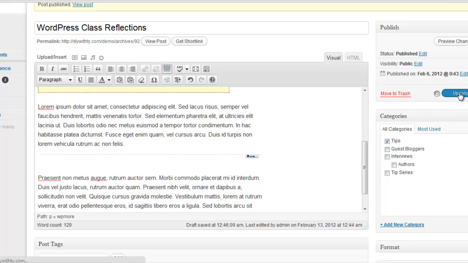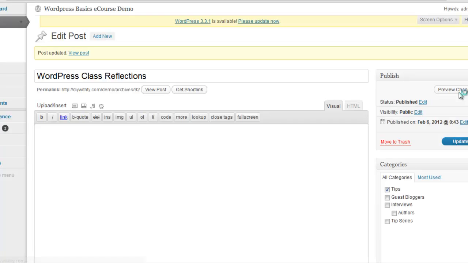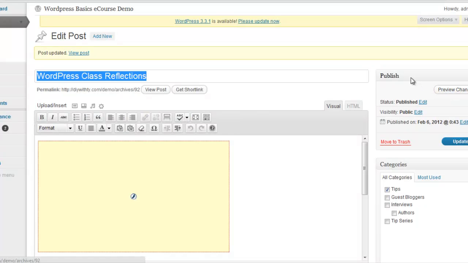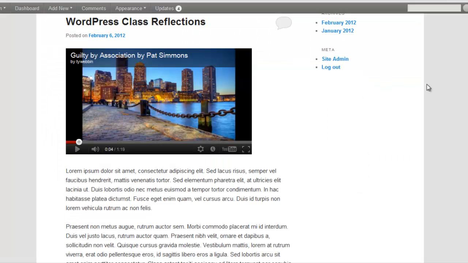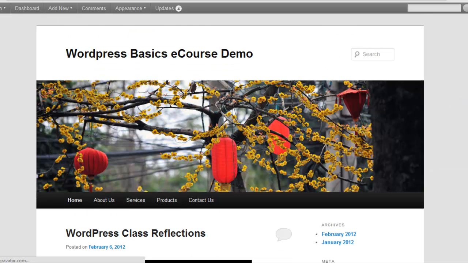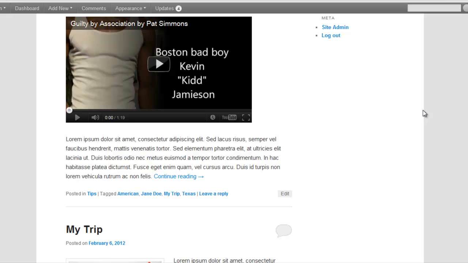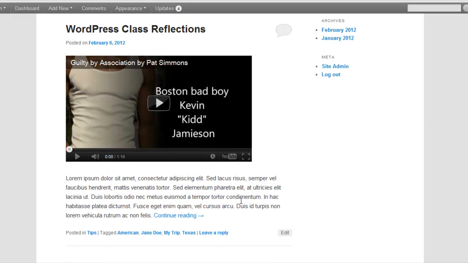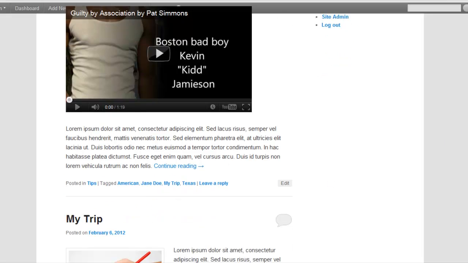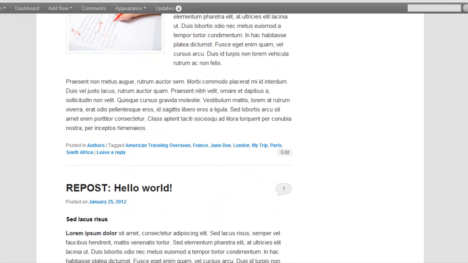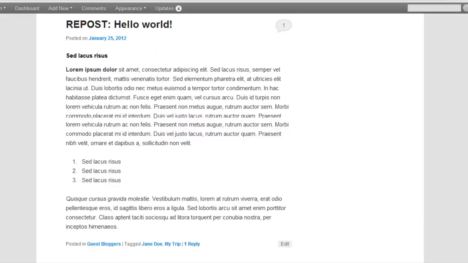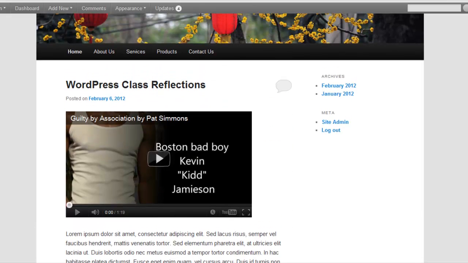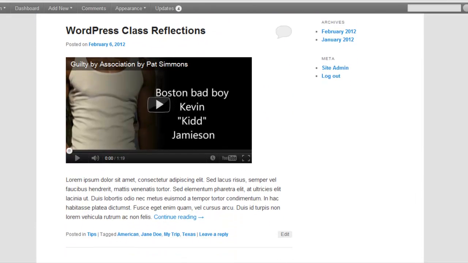You may not really get it until you see it on the blog. So I'm going to go back out and click reload. And if I scroll down, for this particular theme, it says continue reading. That's a real nice way to avoid long posts. I go to people's blogs and it kind of makes me not want to read them because the posts are so long.